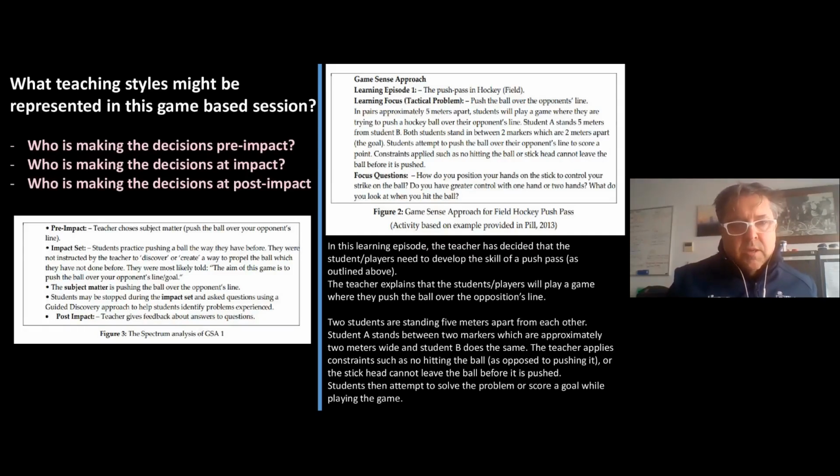sits on the spectrum. In an episode like this, students are most likely told the aim of the game is to push the ball over your opponent's line or goal. So they're not discovering what to do. They're given a very specific objective to achieve. Now, they may be stopped during the game, immediately after the game, and asked questions to identify problems. And the teacher is giving feedback to the answers that come from the questions.